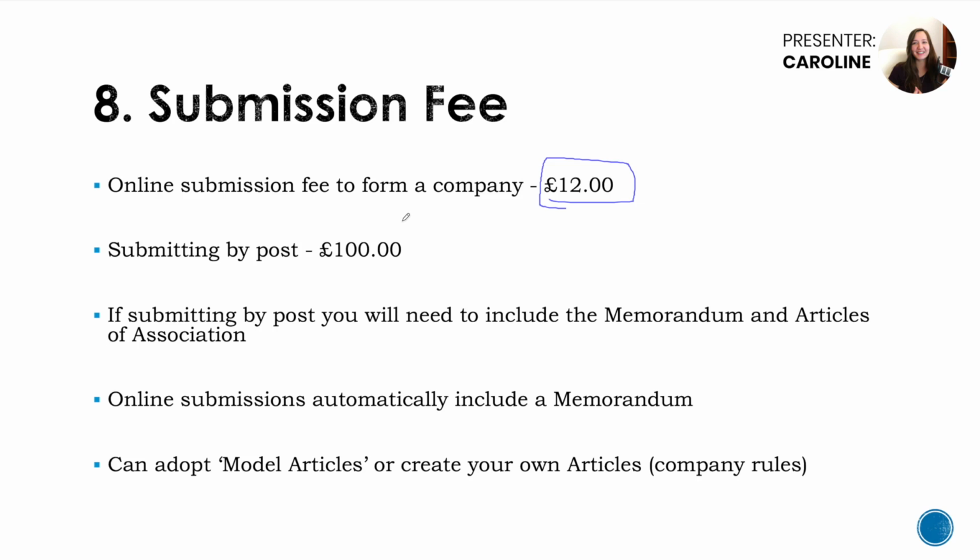If you're submitting by post, you will need to include the memorandum and articles of association along with the actual company details. Online submissions automatically come with a memorandum. They pre-do one for you, basically. That's a standard document, and they'll just include it for you, so you don't have to worry about making it yourself. And you can adopt their model articles, which they can include for you, or you can create your own articles or company rules.